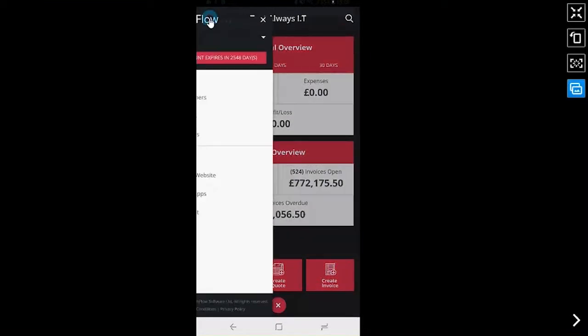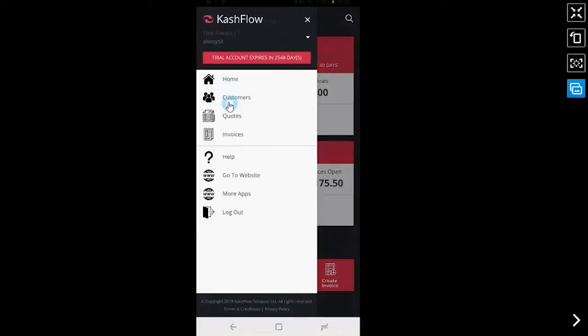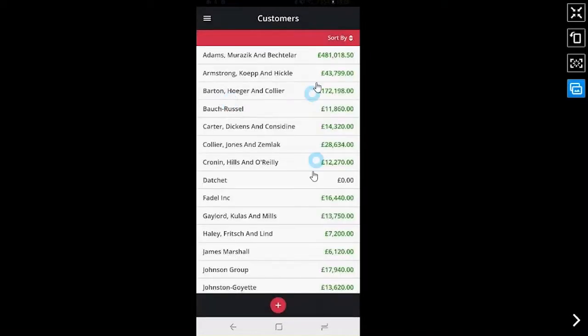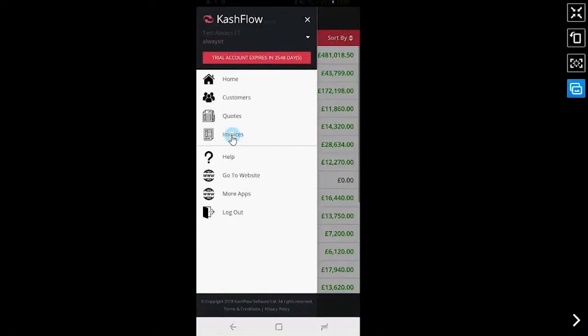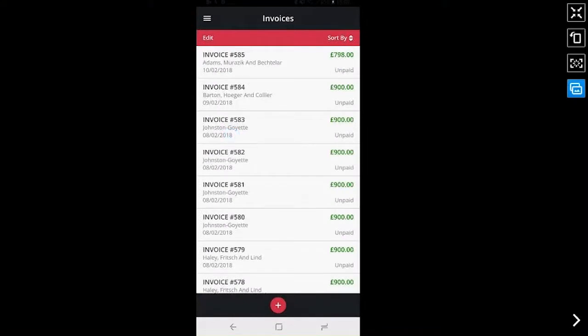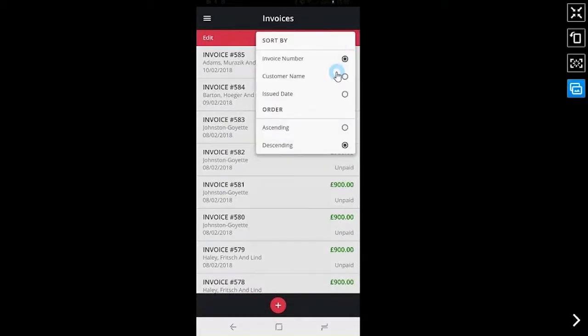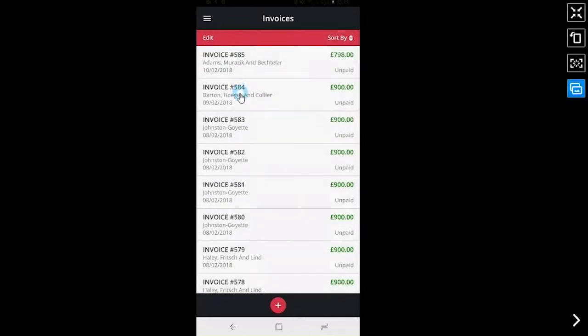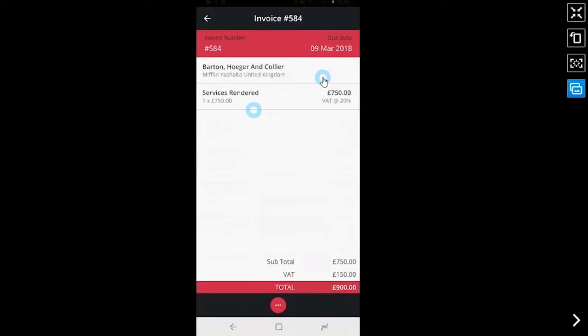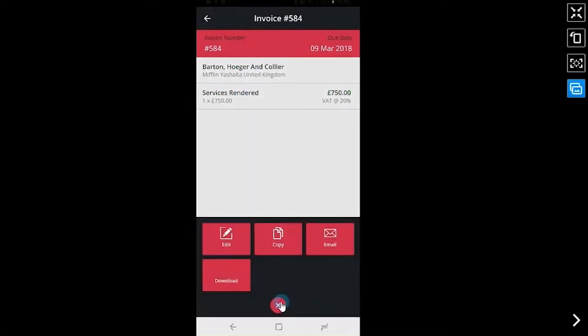If you click on the little menu bar at the top, they can just see a list of customers, and they can see how much business they've done and things like that. If we go into invoices, they can see all of their invoices in here. And again, if we click edit, they can make amendments if they need to. They can sort by ascending, descending, issue date, and things like that. So they can customize it, and then they can click into invoices from here, and they've got the option to email and print them and things like that.